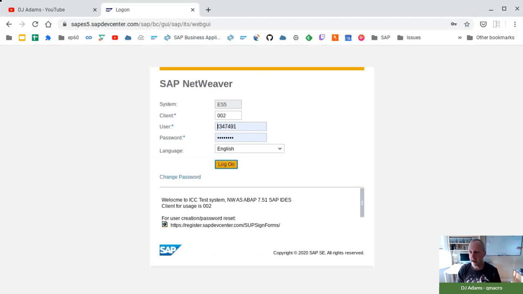So very simple. Anyway, so we've got this backend system, and I wanted to work out how to access it in the most direct way, and also using the cloud connector so we could pretend that it was an on-premise system. Of course, this is not an on-premise system, but you can still pretend it's an on-premise system by connecting to it from your cloud connector.